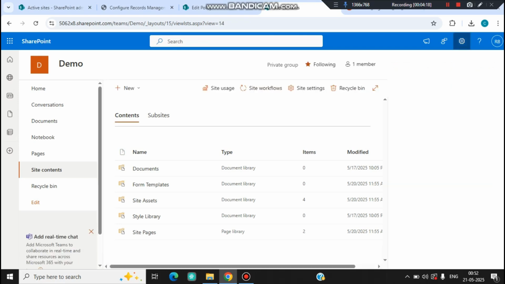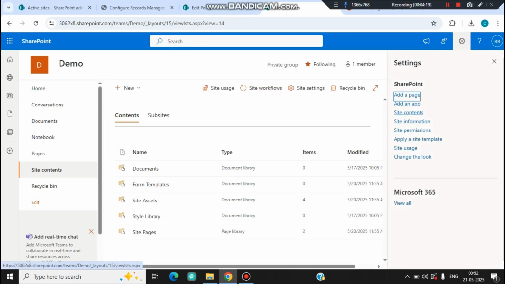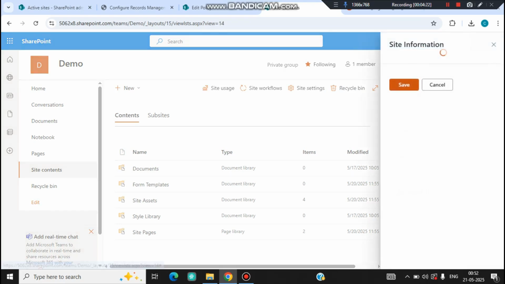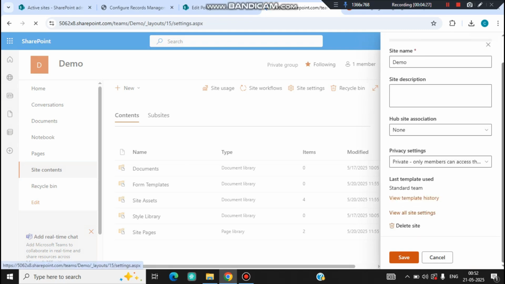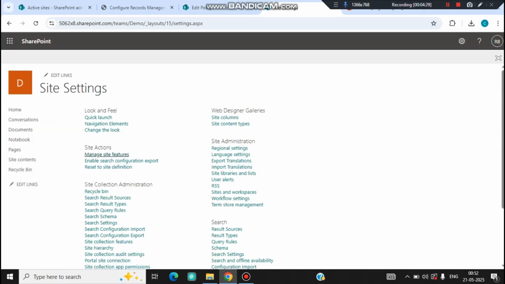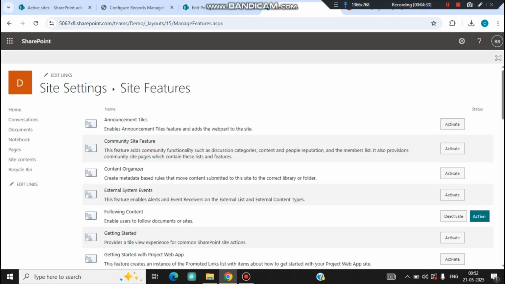I'll go to site settings, site information, and then site settings. Then let's navigate to manage site features and look for the content organizer feature. This is the content organizer feature, the third one. I'll simply click on activate, and it will be activated in a short while.